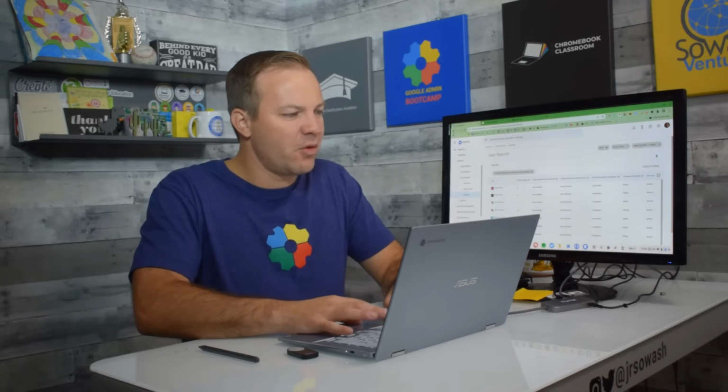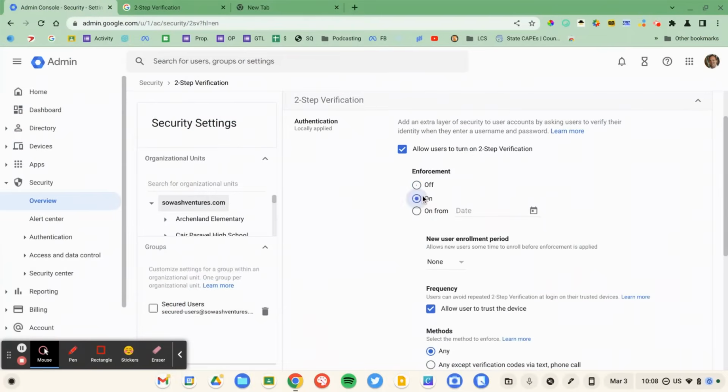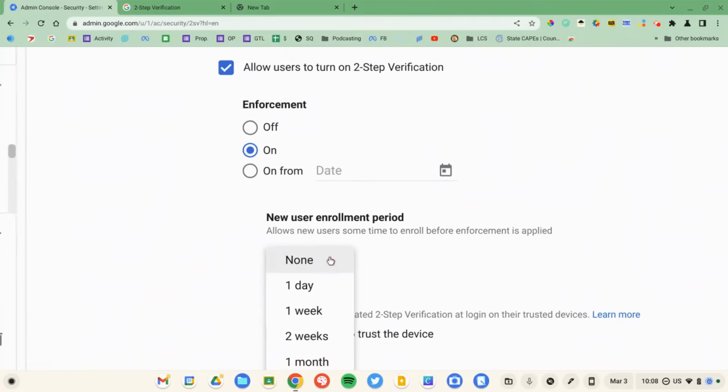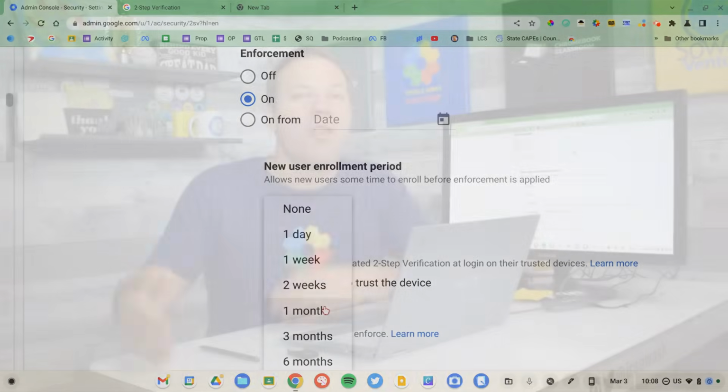Now let me head back to the two-factor settings. You'll see that there's an option for new users. I would recommend that you set this for, I don't know, whatever you think is appropriate, maybe 1 month. That way, when you hire a new staff member, they need time to actually set up two-factor authentication. And so that'll give them 1 month after their account is created. They get their initial password, and then they can turn it on. You'll need to work with them to make sure that happens before they get locked out.